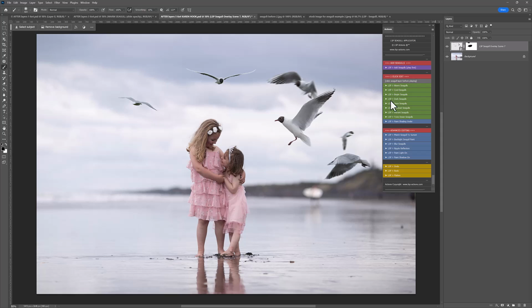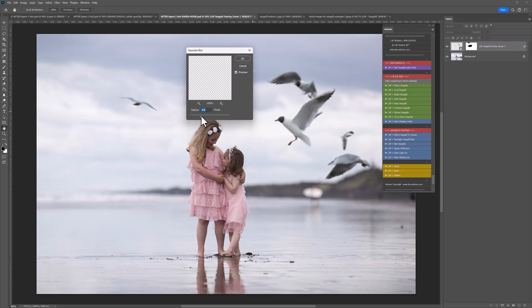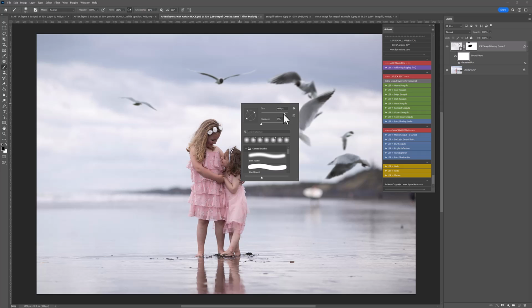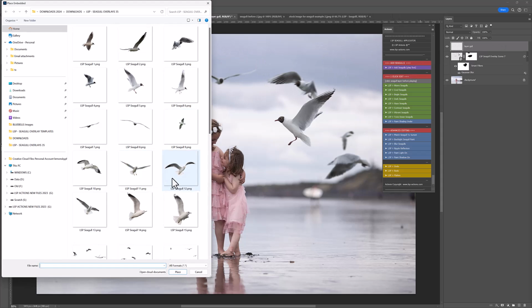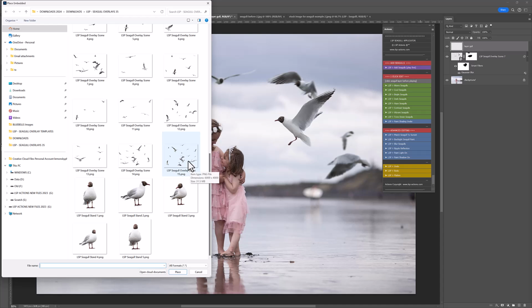But these actions here will still work even if you've added manually. So I'm going to come down onto the blur. And just bring that up a little bit. Now I don't want all the seagulls blurred, so with a black brush, I'm just going to take the blur off these ones here. And with a white brush you can paint it back on. Let's add another set of seagulls. Let's have a few more in the background.